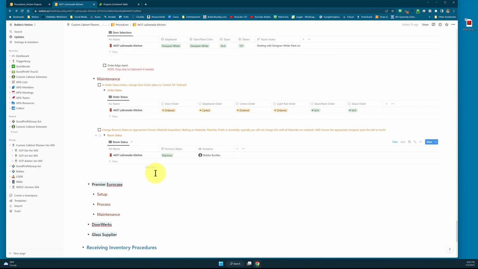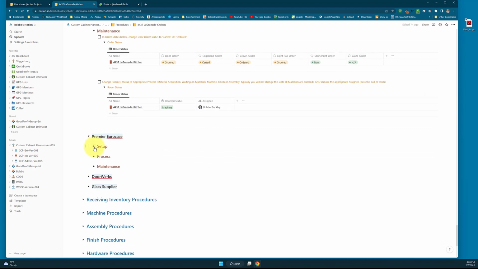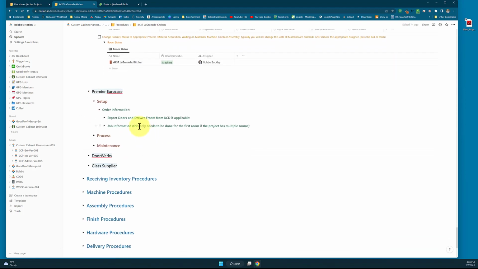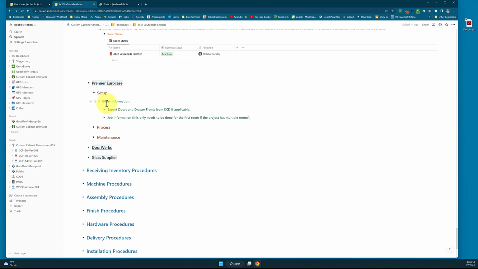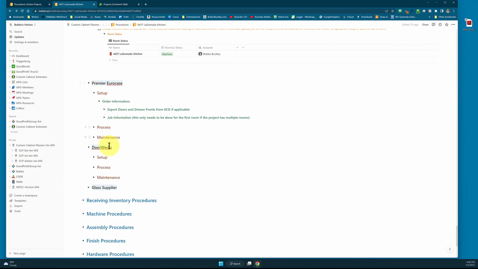These sections are really almost identical to this with just a few exceptions. So I'm going to pop in and just talk about a couple little things that we've done here. So Premier Eurocase and DoorWorks both, Premier Eurocase being in Colorado, DoorWorks being in Knoxville, Tennessee, or just outside Knoxville, Tennessee, both are using a program called Almoxy.